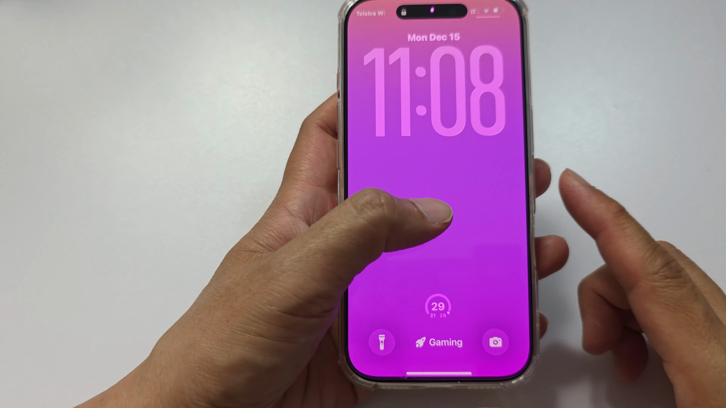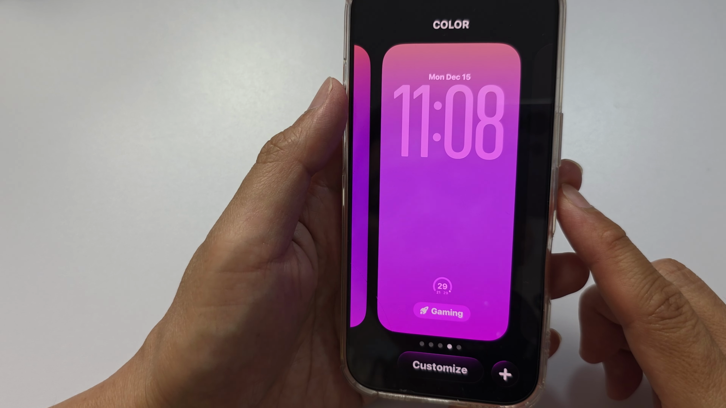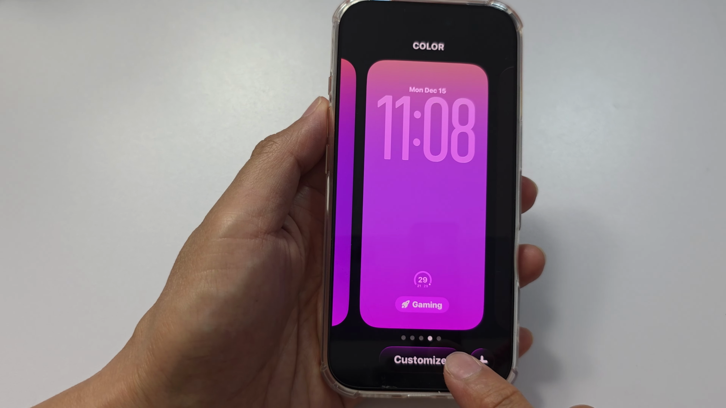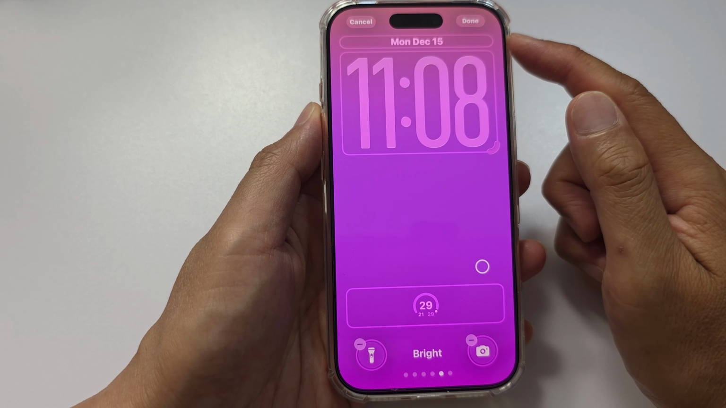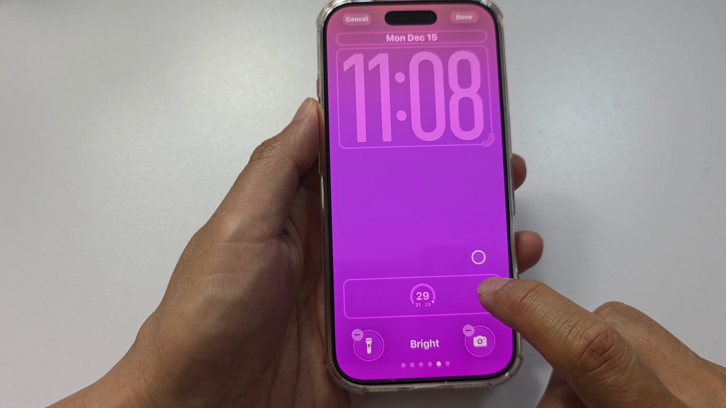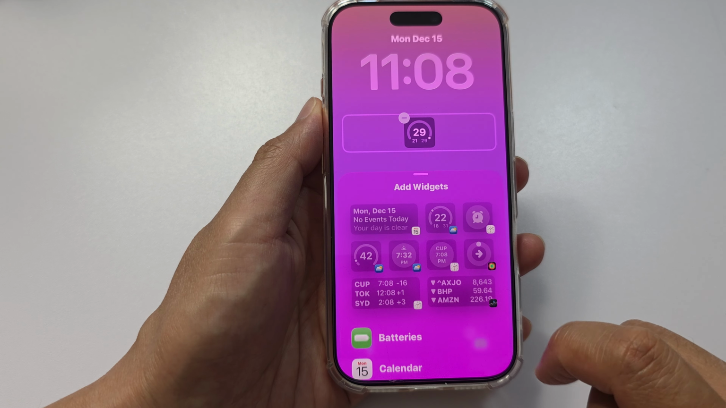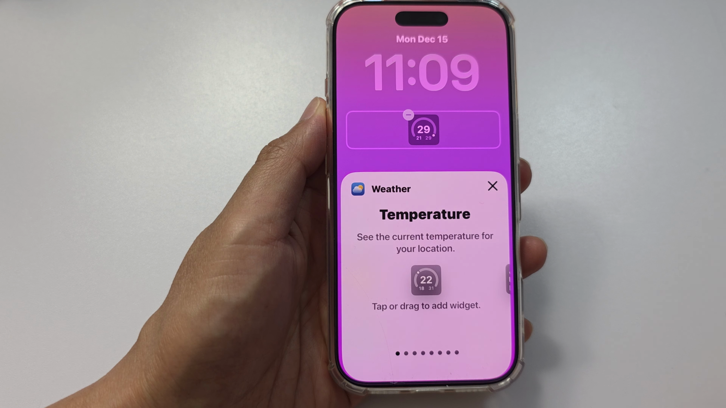On the lock screen, touch and hold. Then tap on Customize. Next, you can add the widget to the top panel or the bottom widget panel. So I will add it down at the bottom here, so tap on it. Then we scroll down to the bottom and tap on Weather.